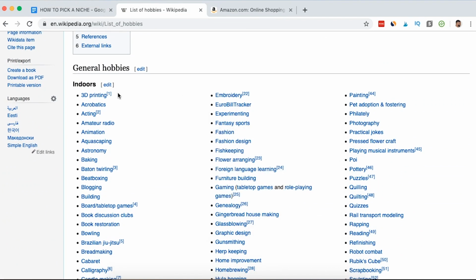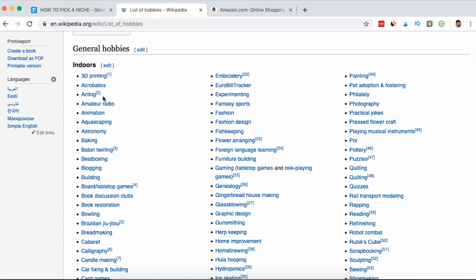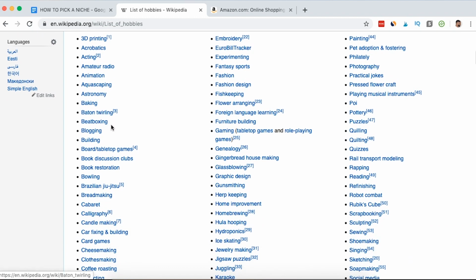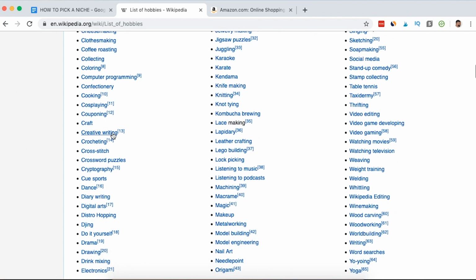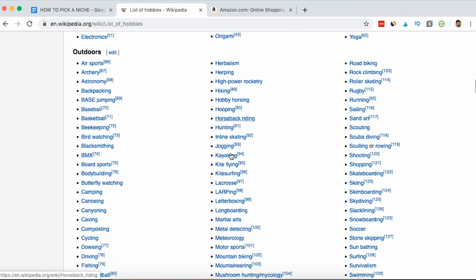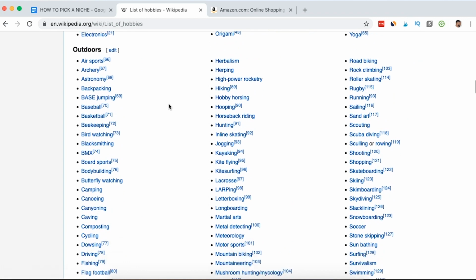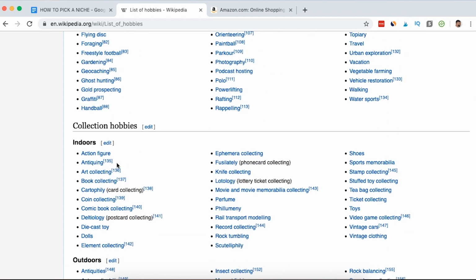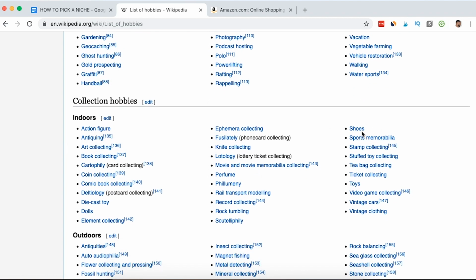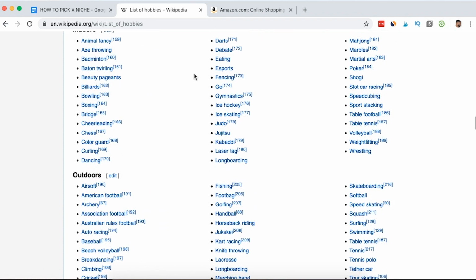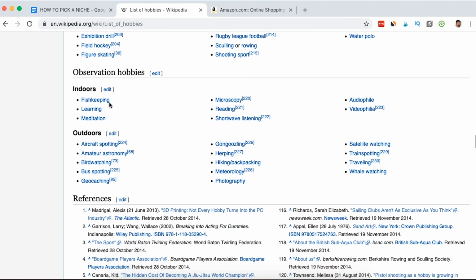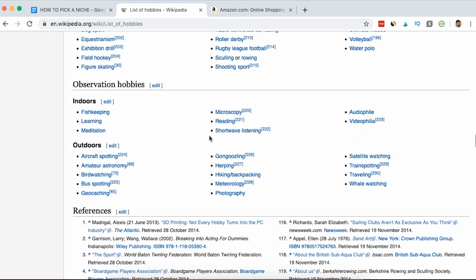Okay, so you've got here 3D printing, acting, animation, baton, blogging, building, card games, and so on and so forth. There's so many different niches. There's outdoors niches, okay? Collection hobbies, like art collecting, book collecting, shoes, vintage clothing, antiques, flower collecting, and so on and so forth. Then you've got indoors, there's so much. Yeah, there's too much to even go through.